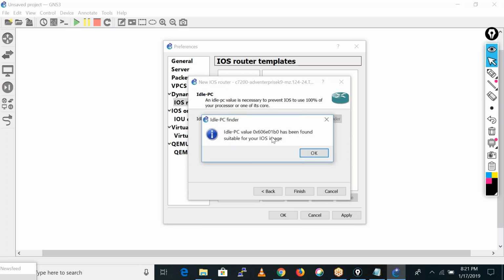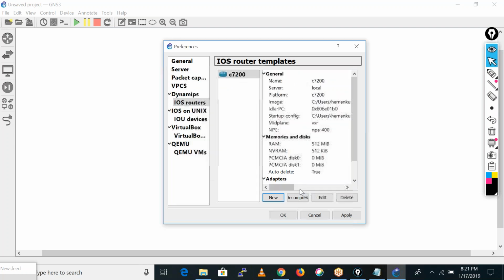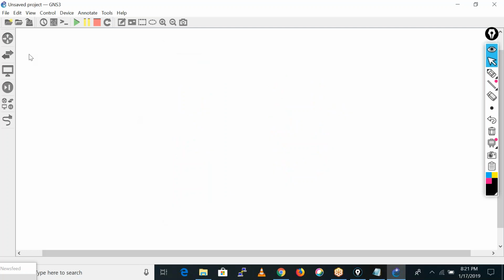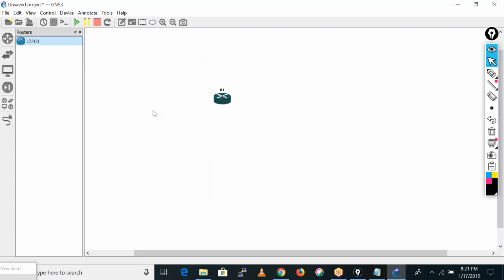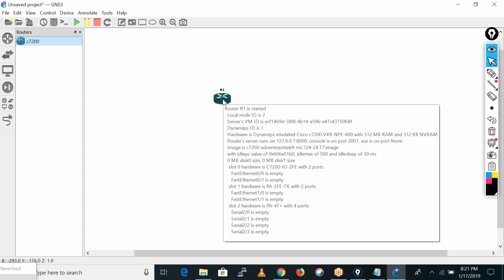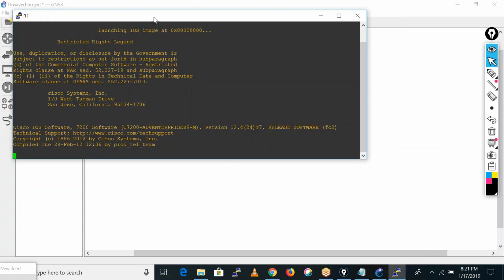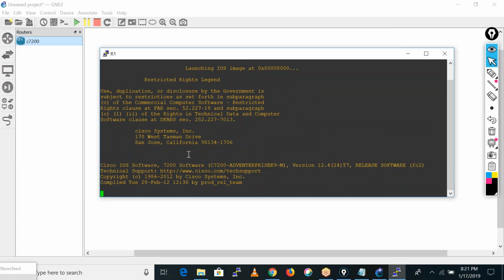Okay, when you get this value, you have to press OK here and finish. After that, apply. Okay. So when you have imported this router image, you will see that router image here. You can import this image. If you want, you can also start this image. You just double click over there, and you will see this particular router live.